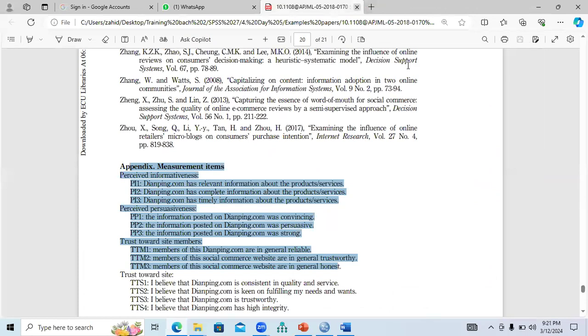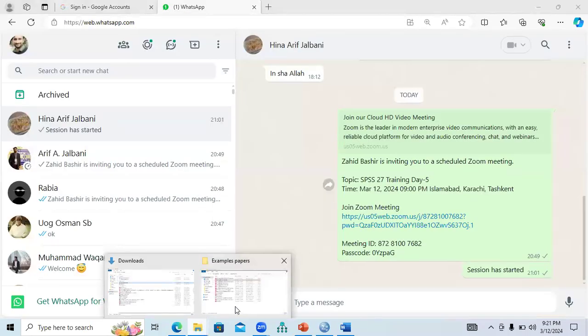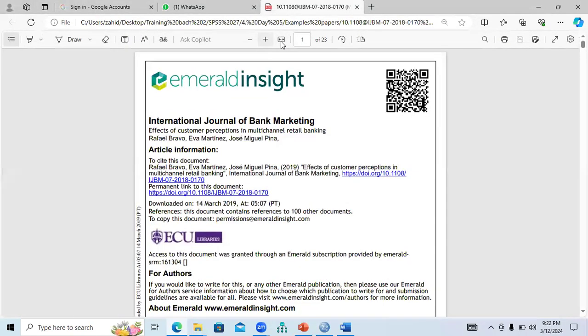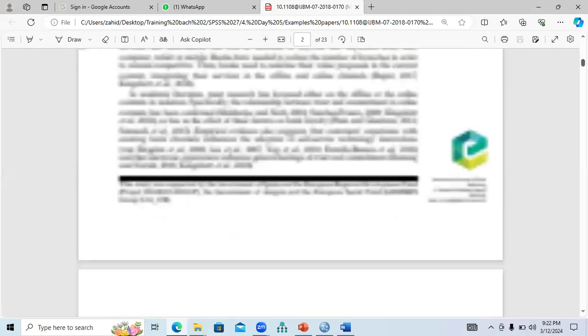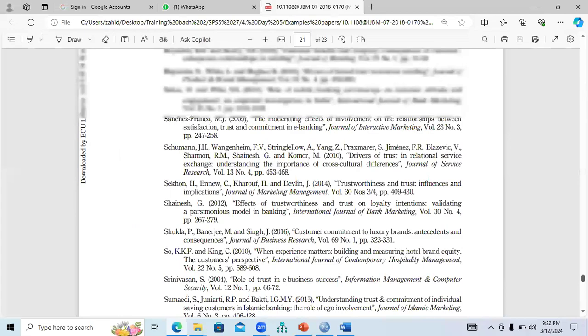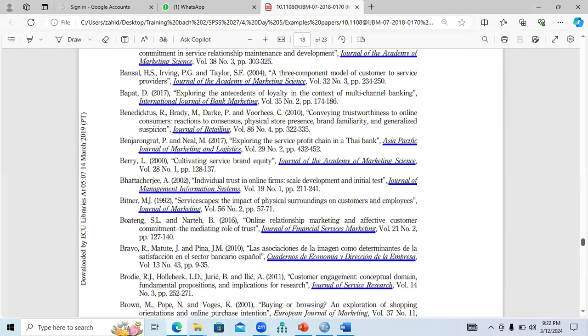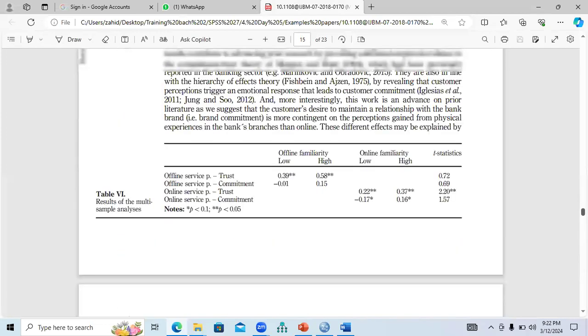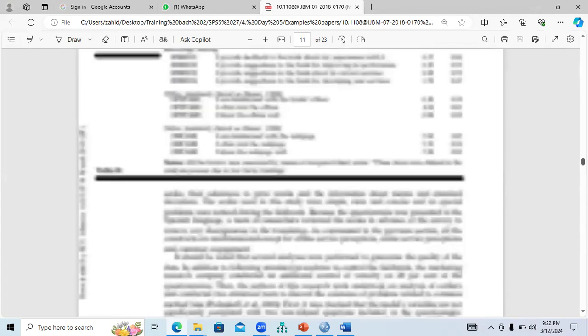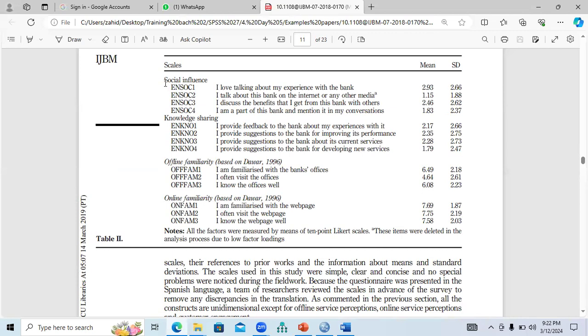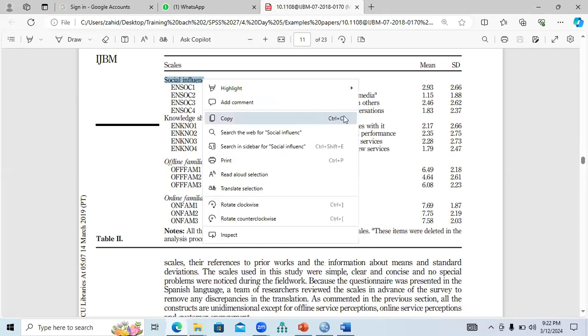Take an example of another article. Let's have another one. This is another research article, and the title of it is Effect of Customer Perception in Multi-Channel Retail Banking. Now, I would like to see what statement they have used in their study. They have not provided the statement here, but we need to check within the text whether they have provided some statement. Yes, this one. Social influence. These are the statements they have provided.